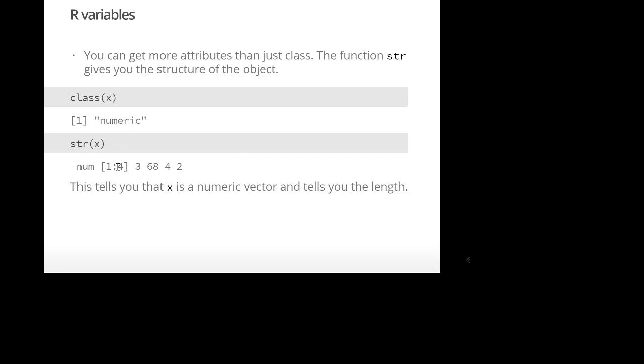It's length 4, and it'll typically give you the first 6 to 10 elements and then a bunch of dots if it's like 5,000 elements long. So again, it's just a way of getting a snapshot of your data before you do things like cleaning or trying to restructure it.